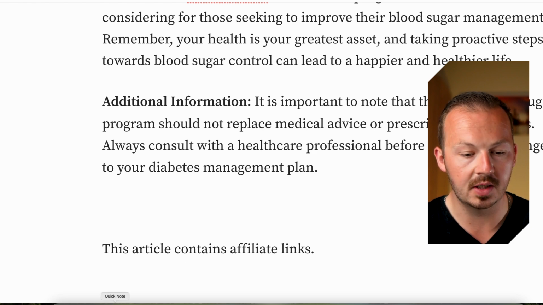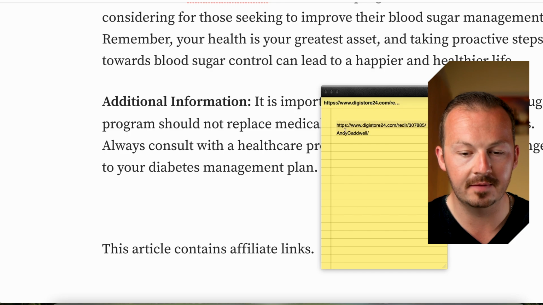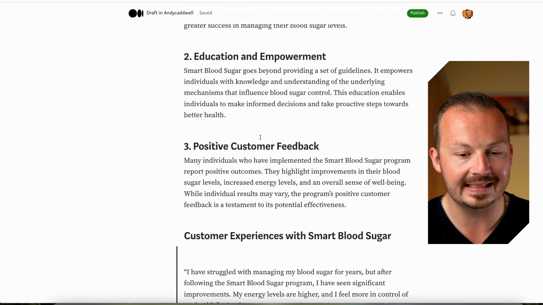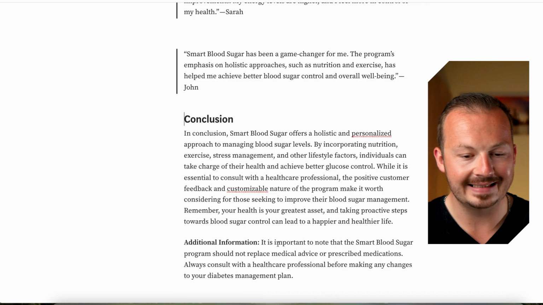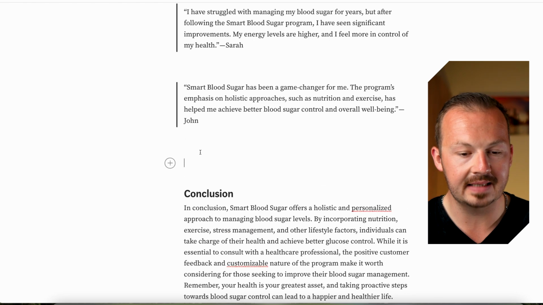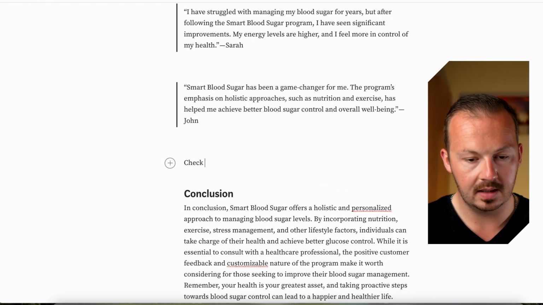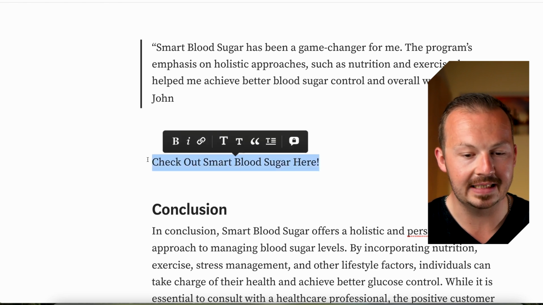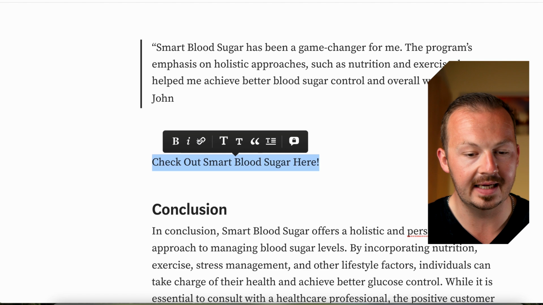Then go to the notepad and copy the affiliate link to the product, and somewhere in this article add another simple sentence that's going to be something like, check out smart blood sugar here. Then highlight the entire sentence, click on this link button, and paste your affiliate link in there.